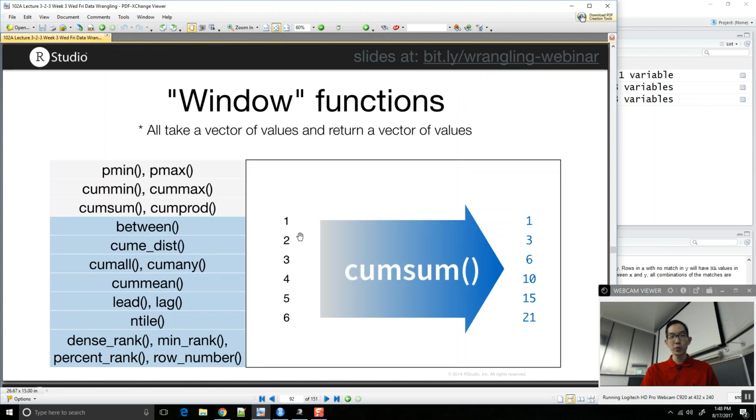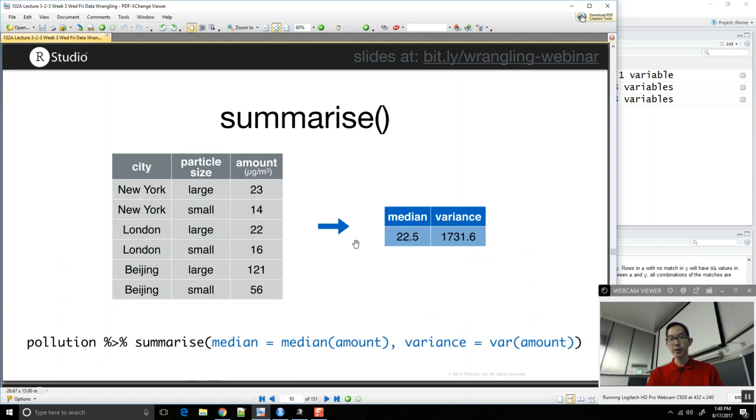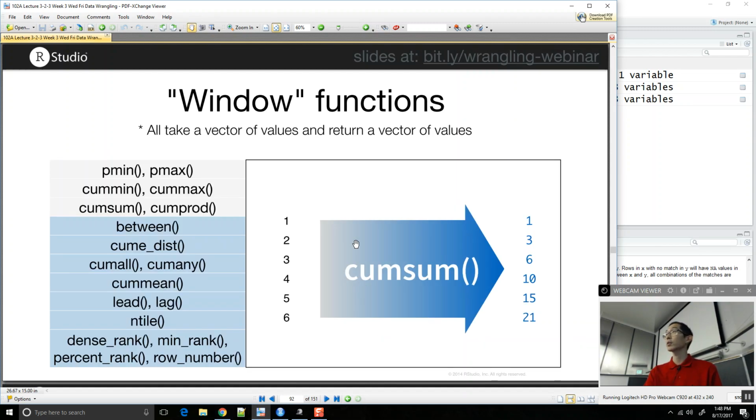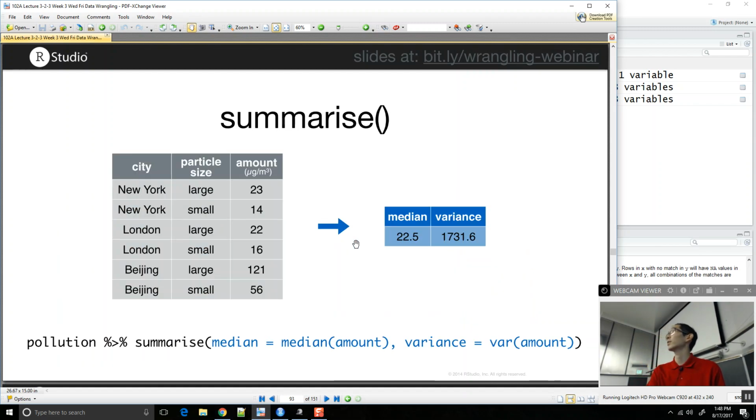We call these window functions because you take a vector of values and it returns a vector of values of the same length. Is that okay? Mutate. All good? All right, let's take a look at summarize.